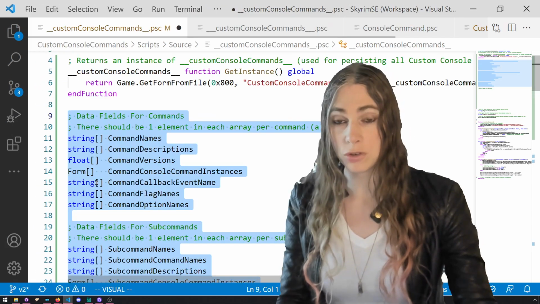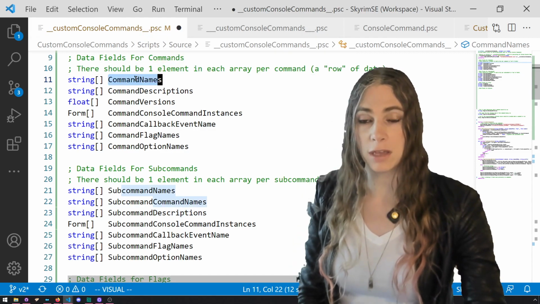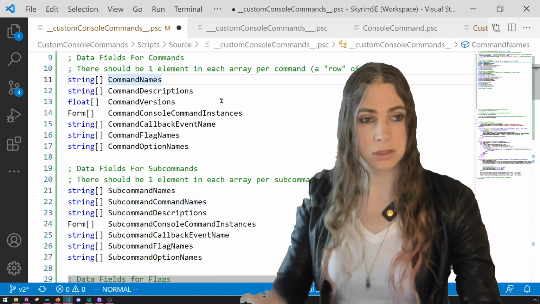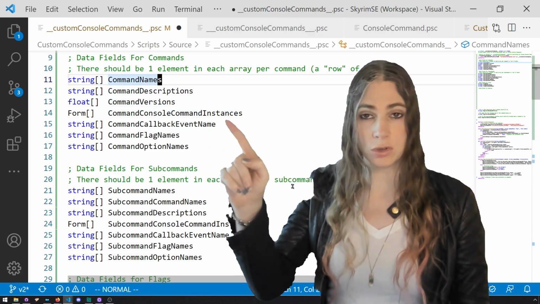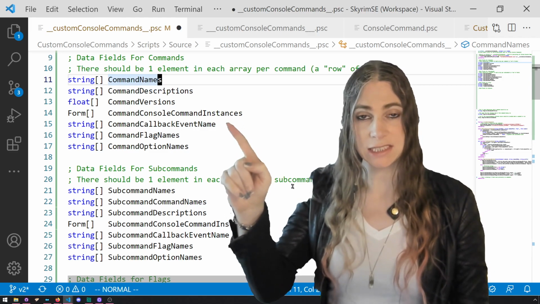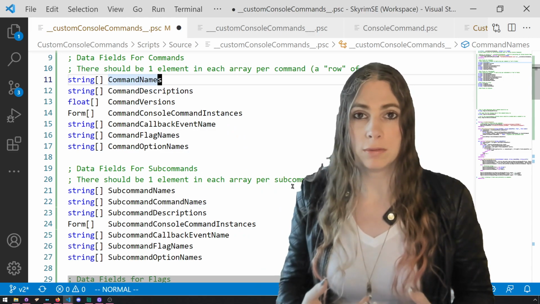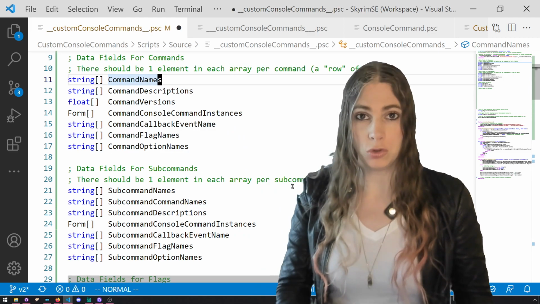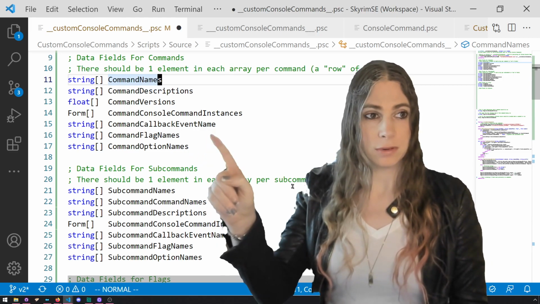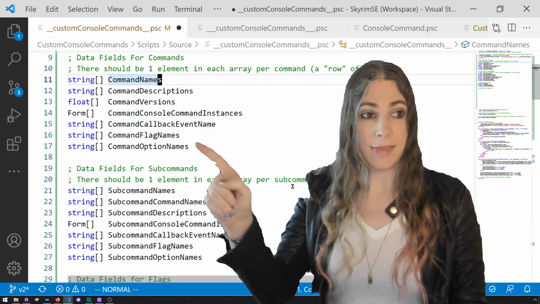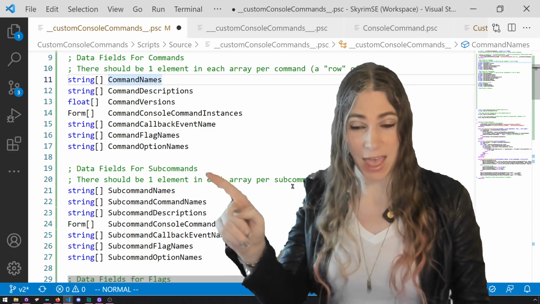I started creating fields for all the data. So if we have a command that we're tracking, we would track the names, the descriptions, the versions of them, the actual instances of the script instance that we need to be able to call your callback if you use the console command interface, custom callback commands. And then what flags and options does this command have?